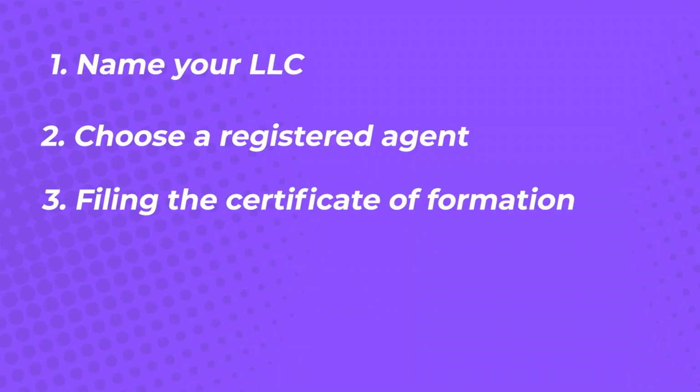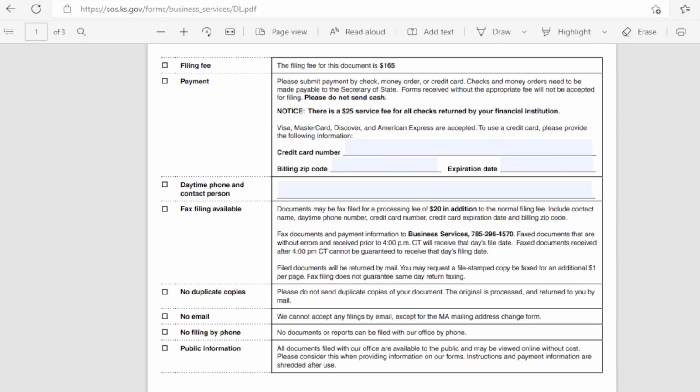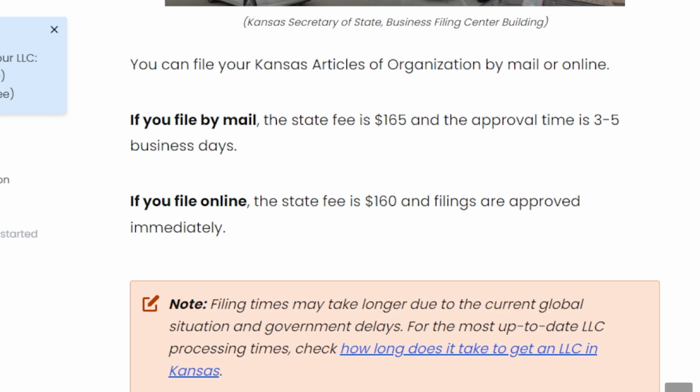Step 3. File the Kansas LLC Certificate of Formation. One of the most crucial steps in this process is filing the Kansas LLC Certificate of Formation. You can do this through the Business Division under the Secretary of State. It usually costs $165 to $185 for both domestic and foreign LLCs.